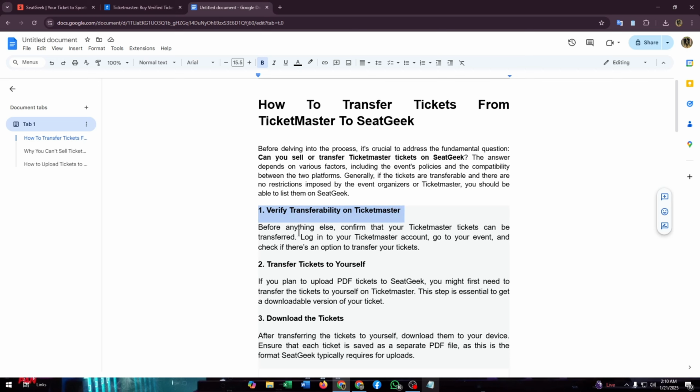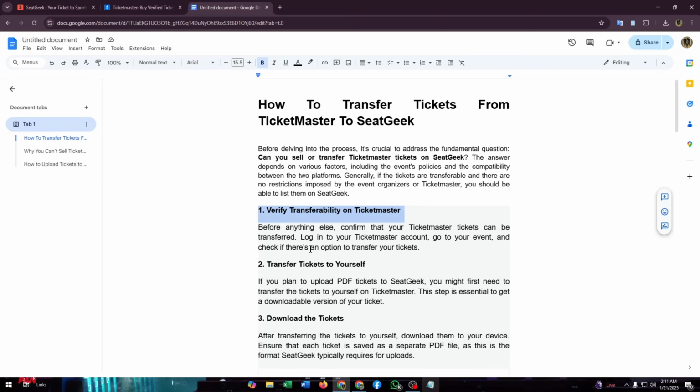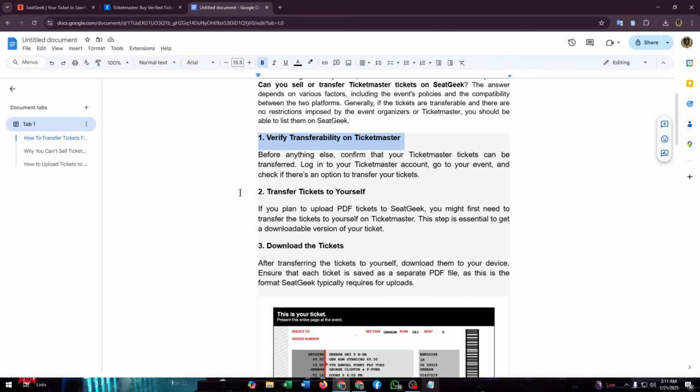First, verify transferability on Ticketmaster. Before anything else, confirm that your Ticketmaster tickets can be transferred. Log into your Ticketmaster account, go to your event and check if there's an option to transfer your tickets. Here is the Ticketmaster website. You can click on sign in or register. If you don't have an account, create one by clicking on this register icon.